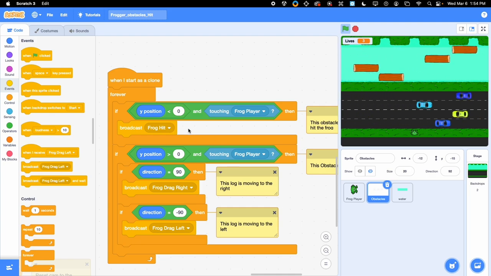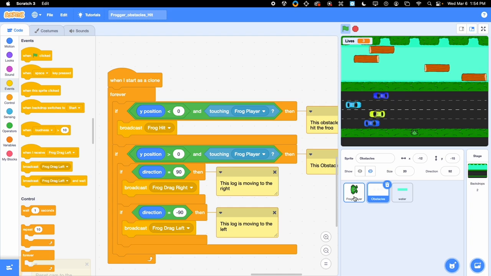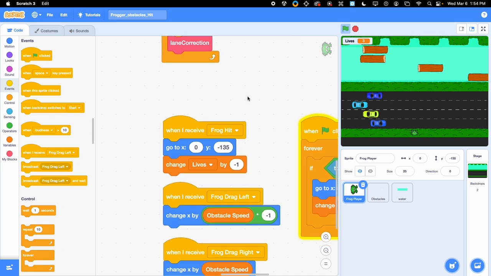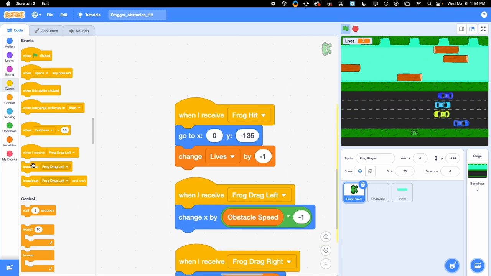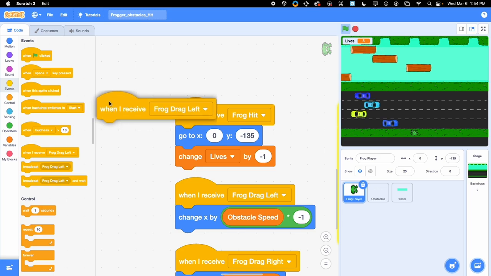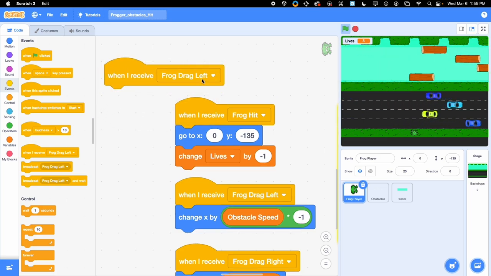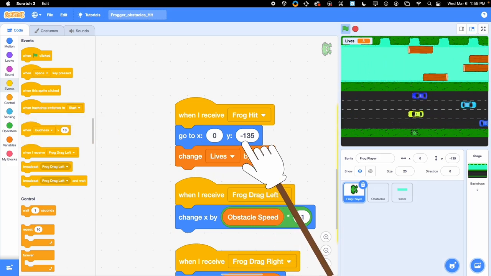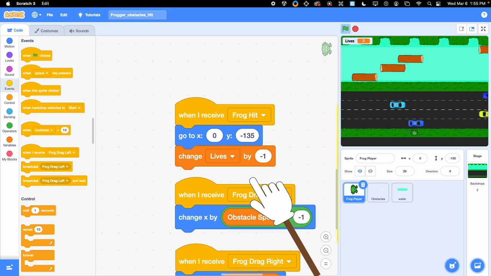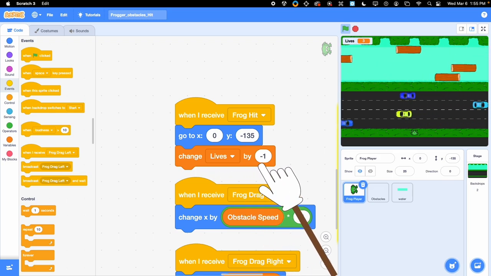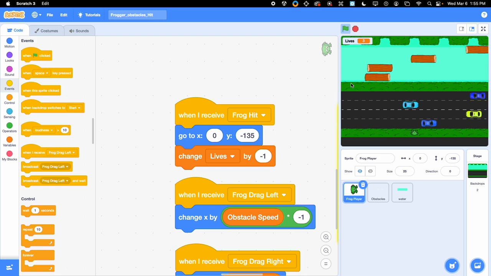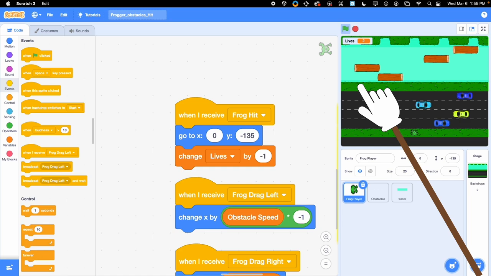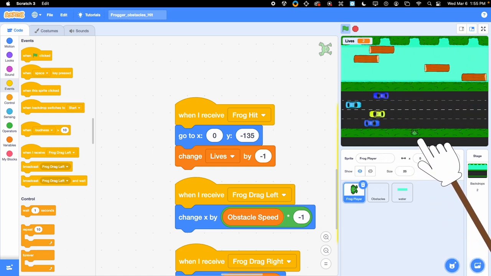The other side of this is to now go to the frog and create an action when it receives that broadcast. In this case, when I receive frog hit, which again is another event that is under the event blocks, I'm having it set the frog back to the beginning and then change my lives variable by -1. If I were to test this out, put my frog into the street and have it hit by a car, sure enough, my lives went down by 1 up here, and my frog has gone back to the center.